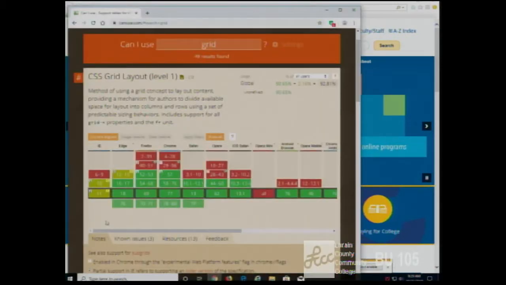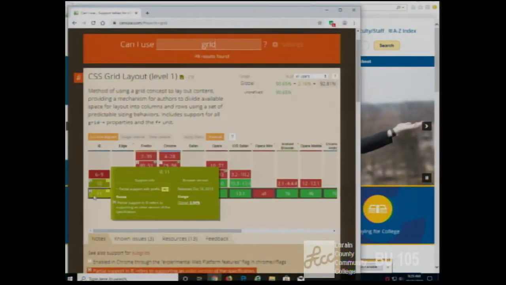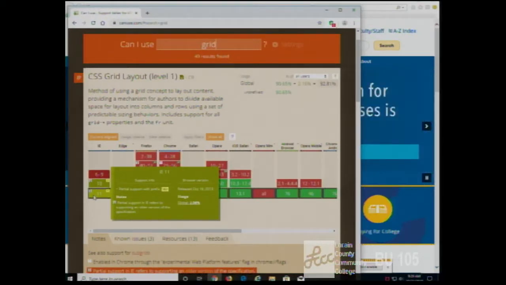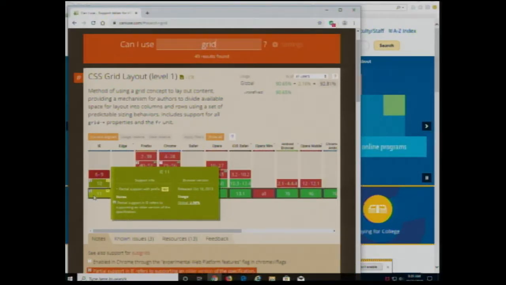Interesting. 11, if you notice, is sort of this, I don't know what you'd call that, olive green? It's a different shade of green. That means that it's not fully supported. That means that some things work, some things don't work. All right?